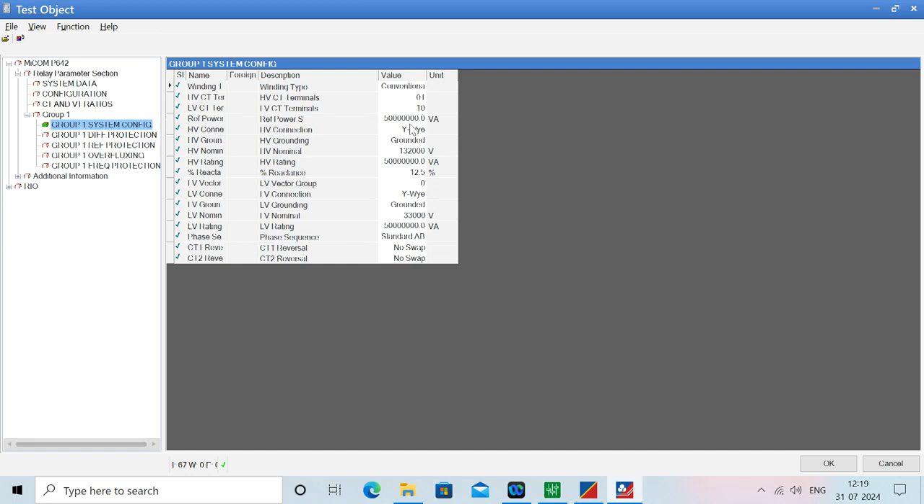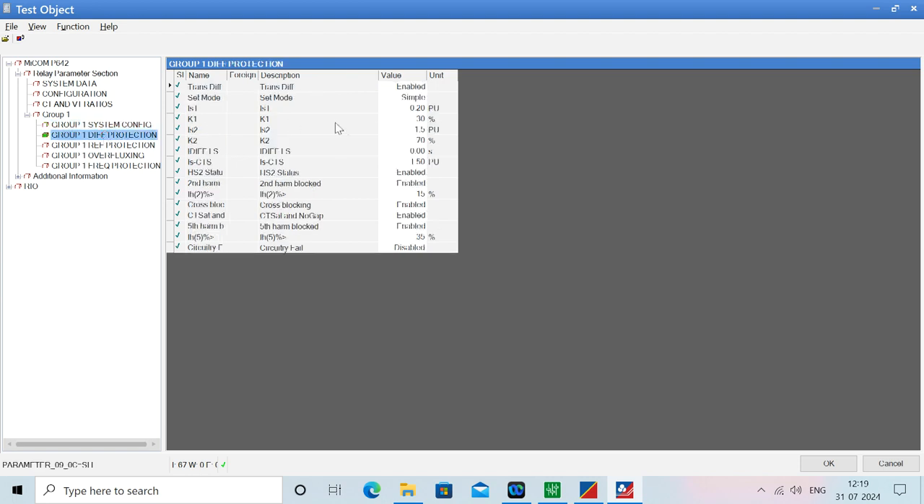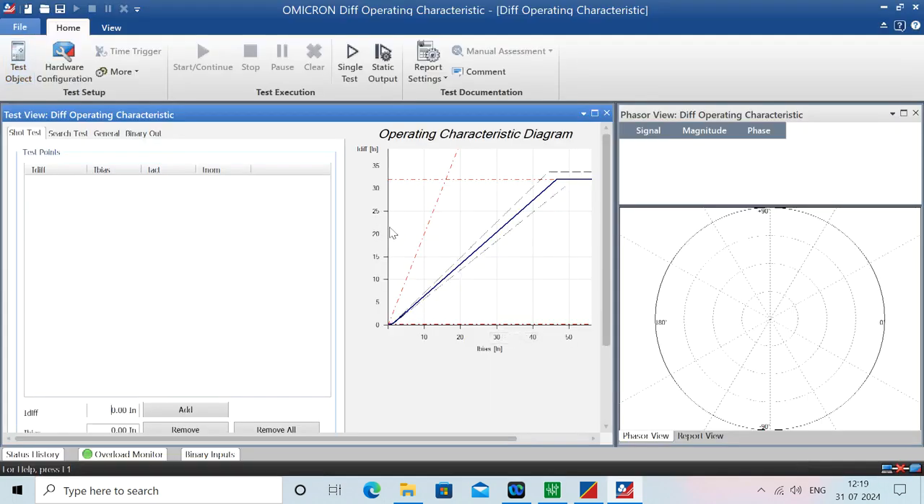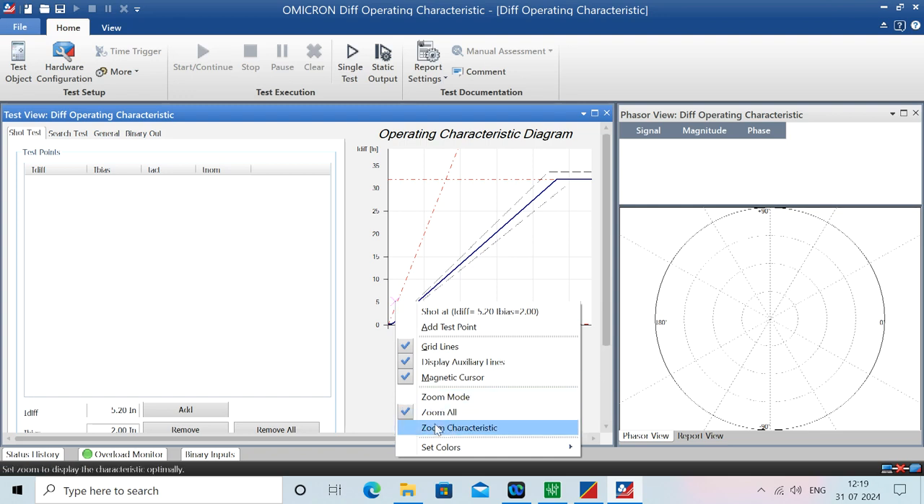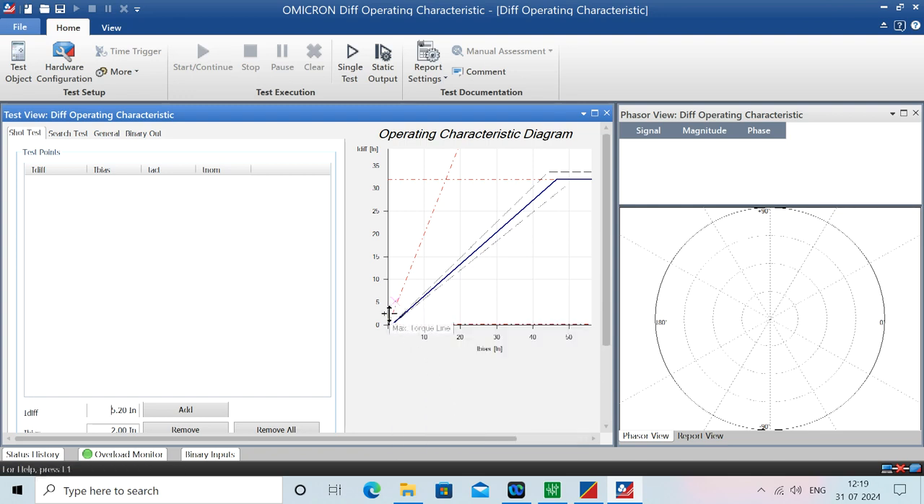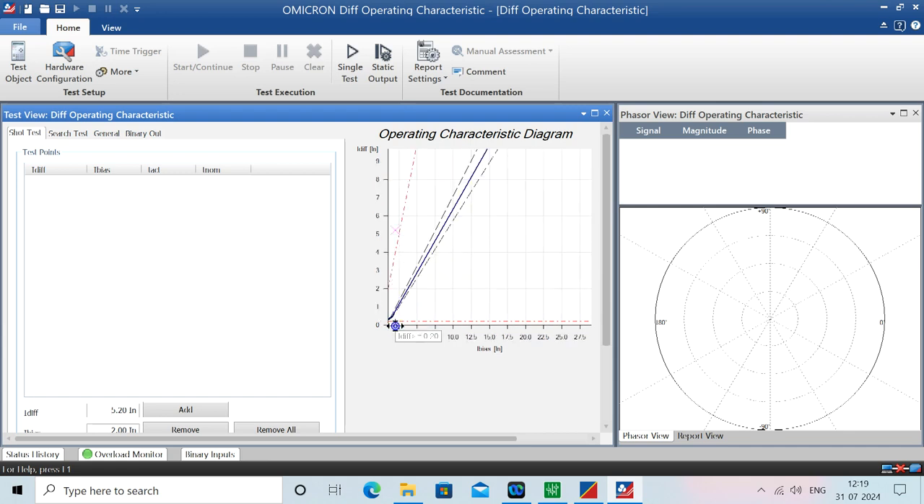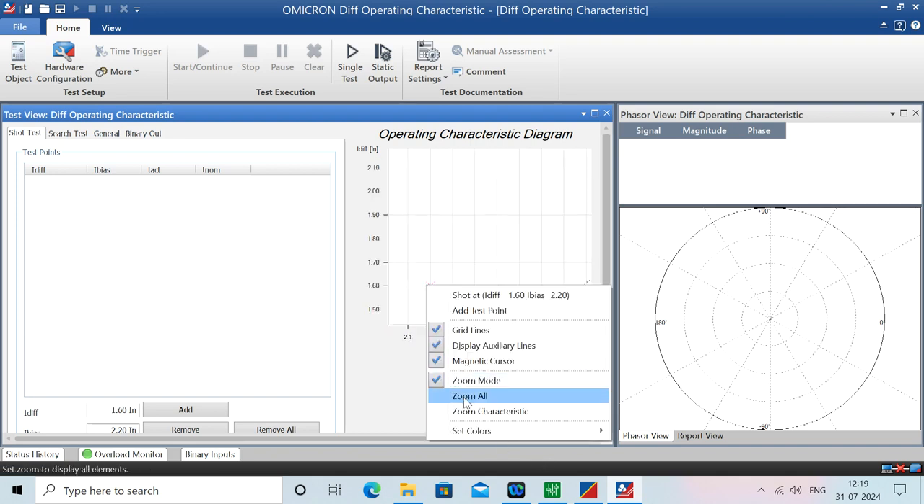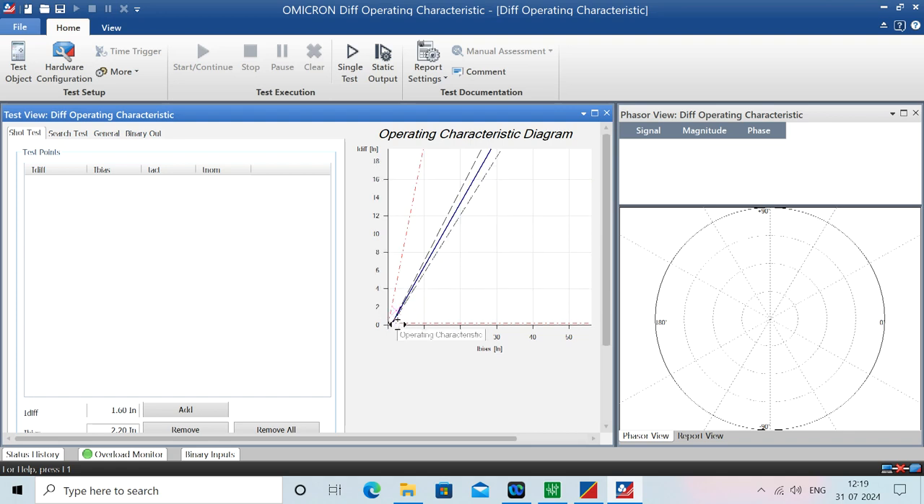Now it is a very important thing to mention here that these PTL files are there on the Omicron website, and we need to download them from the website and install them on your computer. Then only, when we open the test object folder, you can get those PTL files. Otherwise, by default in the Omicron Test Universe there are no PTL files. So you need to install the PTL files for the relay on which you want to work.